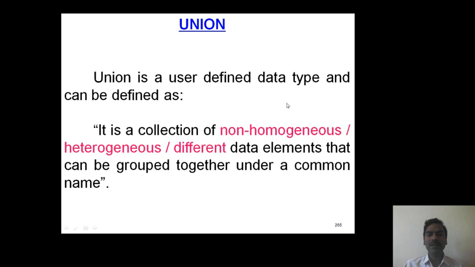Here the difference arises only in terms of memory allocation. Apart from memory allocation, the entire concept is the same as the structure concept. So here the structure definition arises again in the union definition. So similar to structure, union is also a collection of non-homogeneous data elements that can be grouped together under a common name.